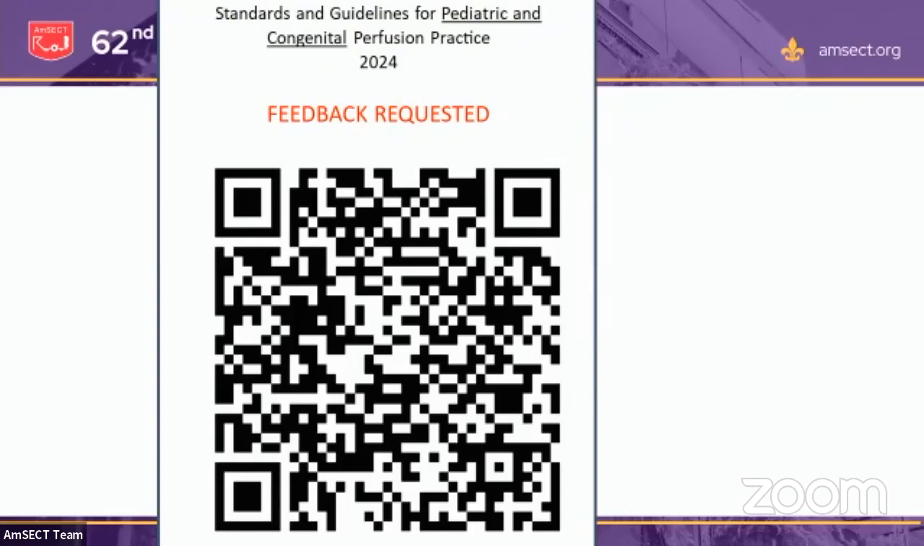So we really need your feedback. I encourage you to scan this. Between the toolkit and this, we need input and as much of your support as possible, and it's only possible because of this amazing community. So thank you very much, everybody.